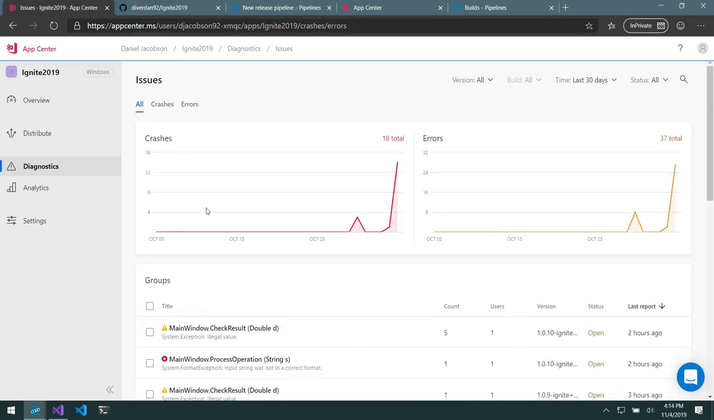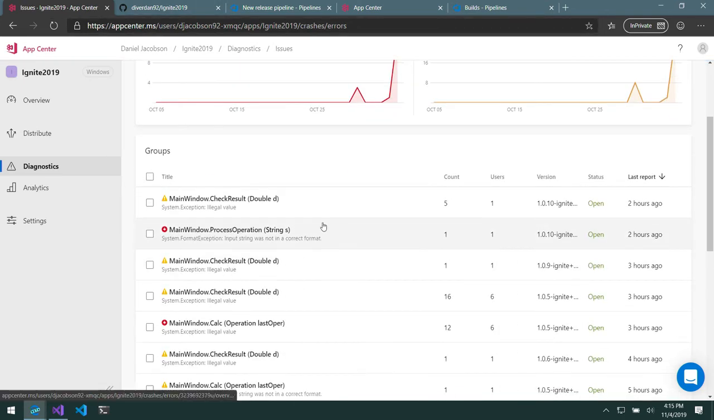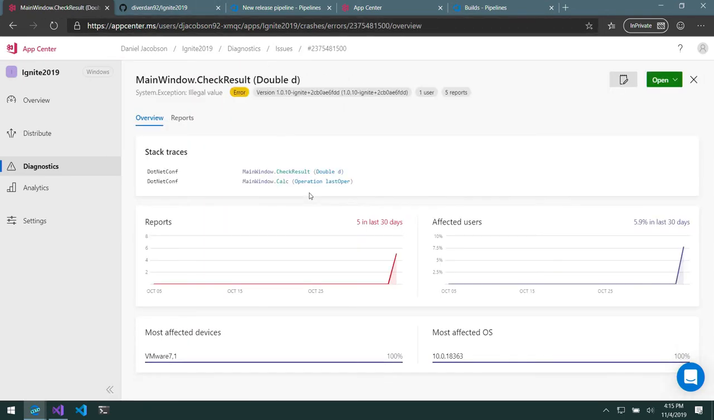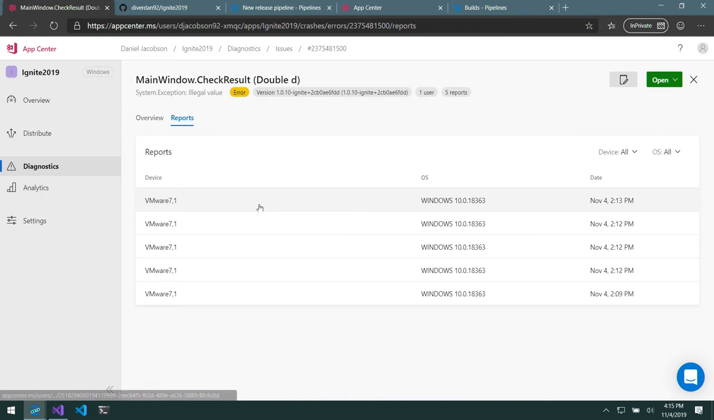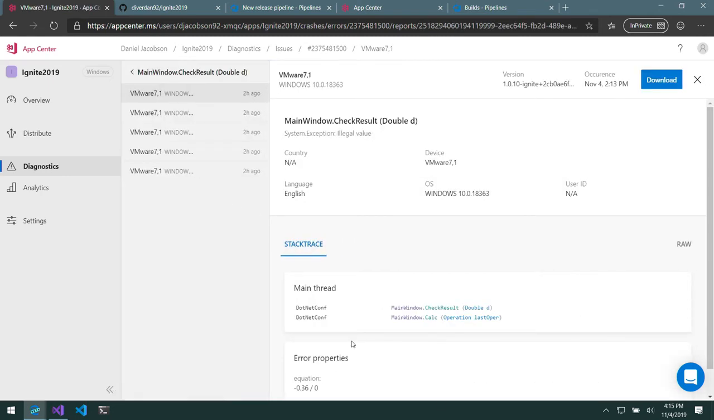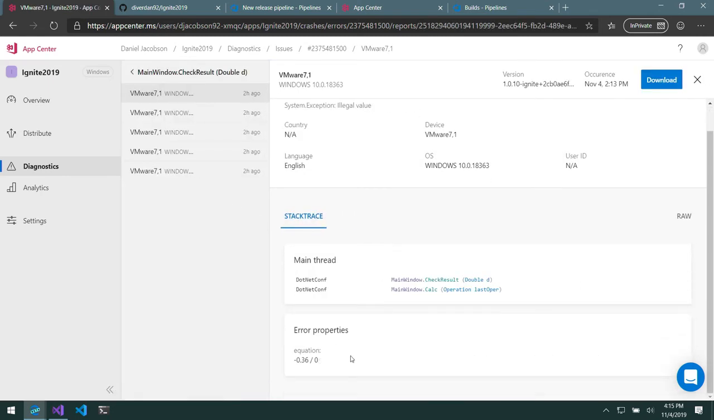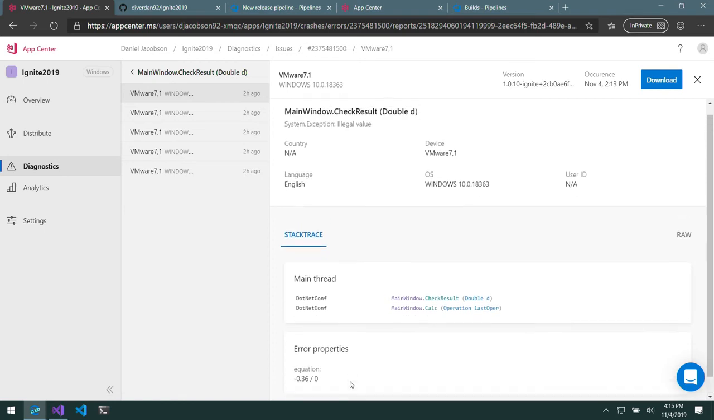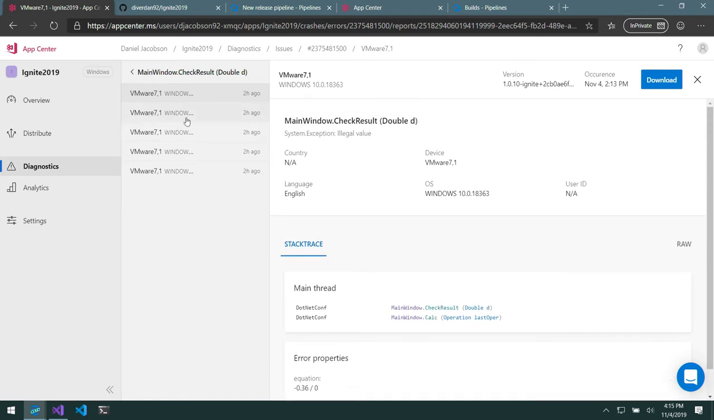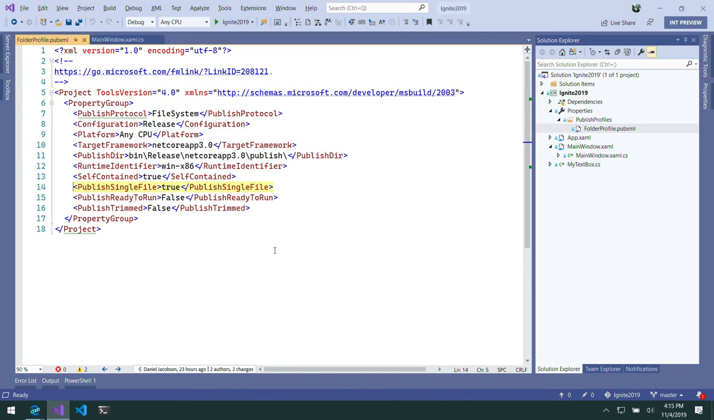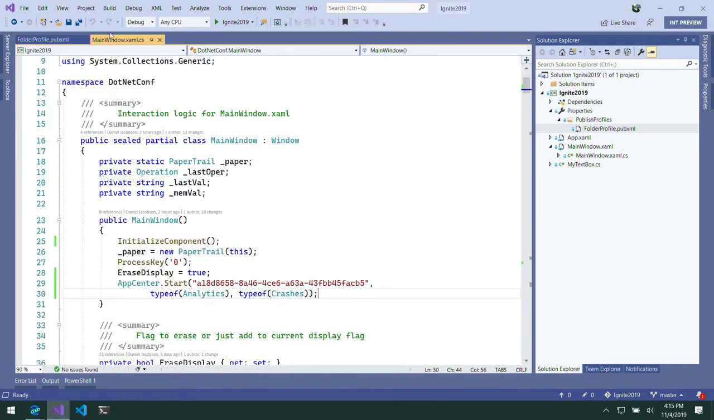I mentioned earlier we have two concepts. We have crashes and errors. So these are handled errors where you know something might happen, so you throw a try-catch block around your code. So if I go into reports, I can see here, okay, looks like someone tried to divide by zero. That clearly is not how that works. So now that we know a little bit more of what's going on, I'm going to go back to the code and see if we can fix that. Go into here.